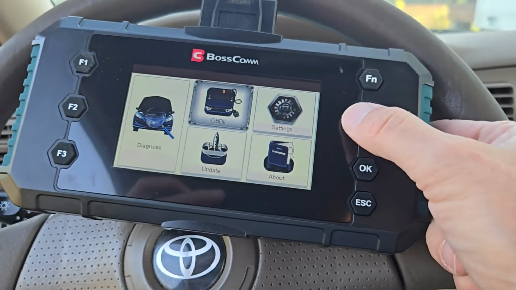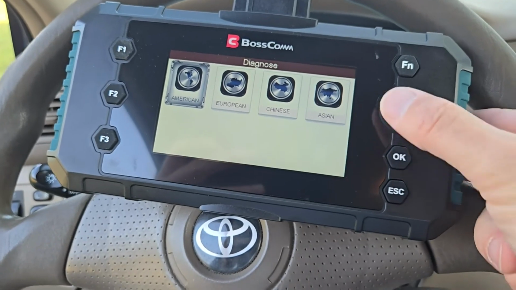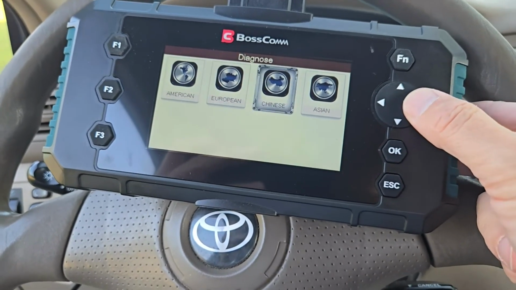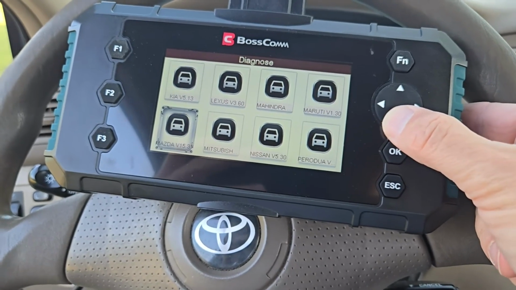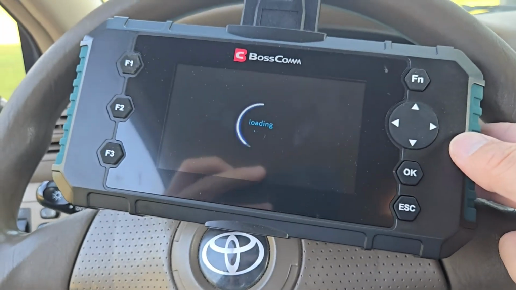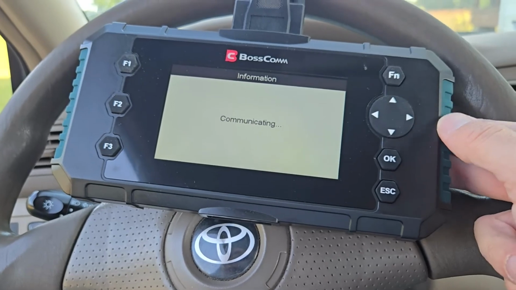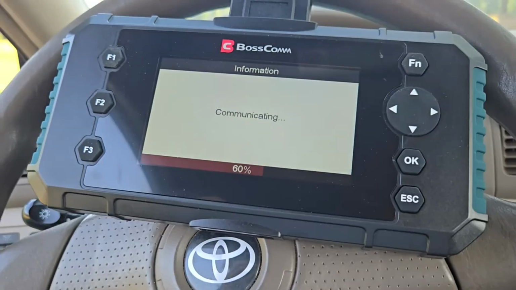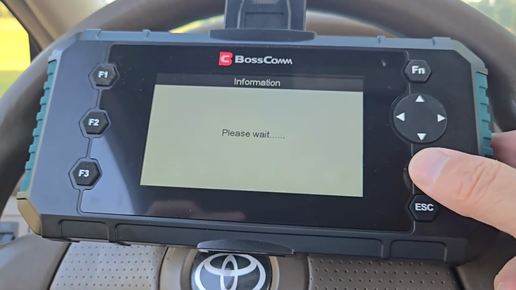Let's select the Diagnose option. Then select what type of vehicle. This Toyota is Asian. Scroll down to Toyota. And we'll ask it to do an auto scan. So after a while it comes up with the specs of the vehicle. So press the OK button.